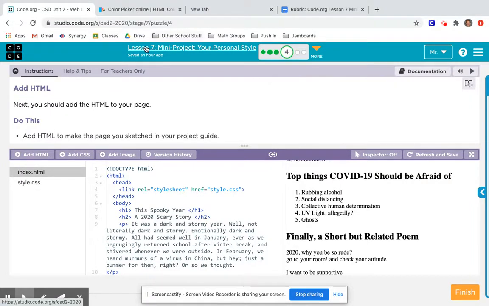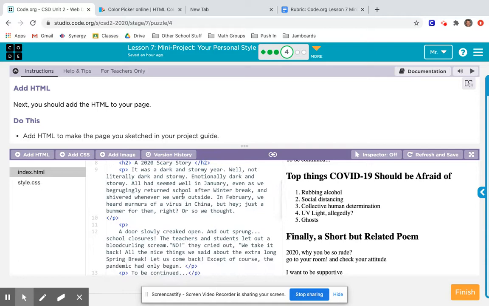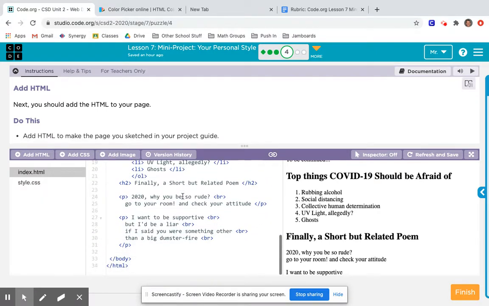So I'm in lesson 7 up here, and it is parts 4 and 5. What it's having you do is first create your HTML in part 4 here, and then you're going to style it, which is what we learned new last week, in part 5. So we're going to be working on this for both days.